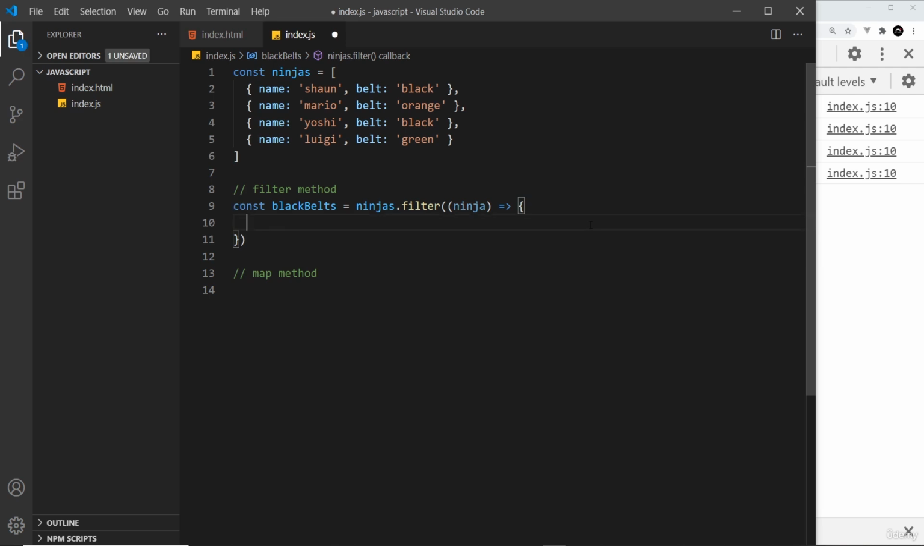We want to do something inside this function for each item. Now, if we return true for the item, it remains in the array, and this is the new array that we'll have right here. If it returns false, then it will be filtered out of the array, and it won't be in this new array right here.